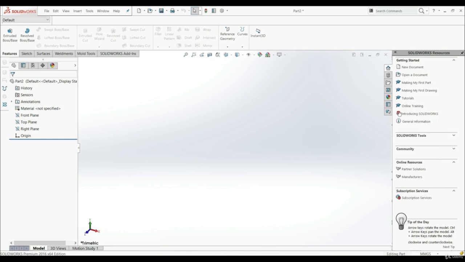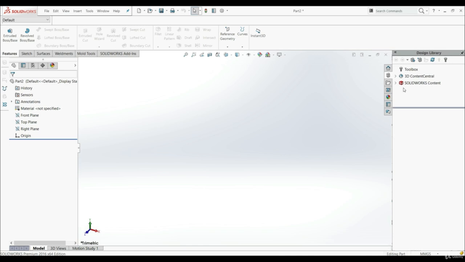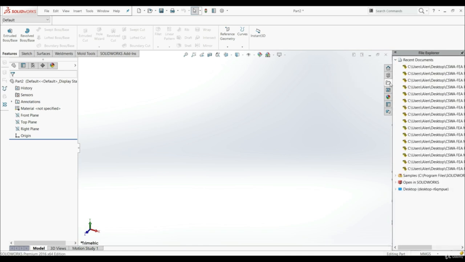On the right side, we have some options. So here we have by default SOLIDWORKS resources. So also here we have new document, open document, make my first drawing, tutorials, online training, and so on. Down here we have design library, and here we can choose some SOLIDWORKS content. Here we have file explorer, so we have the recent documents that we used.